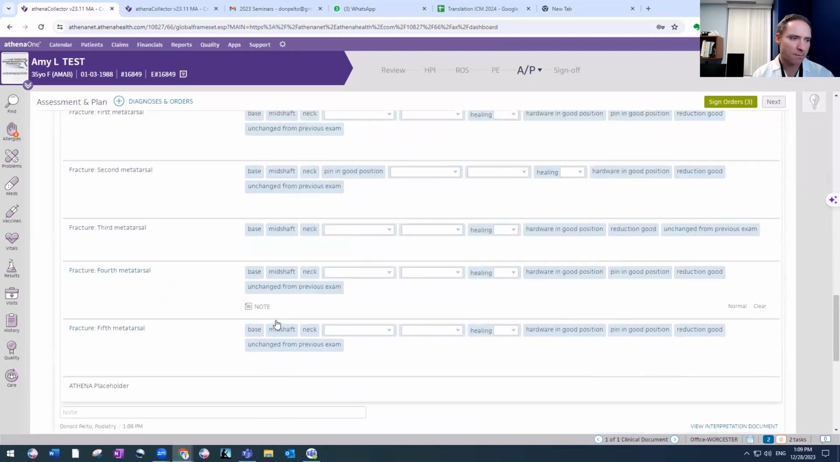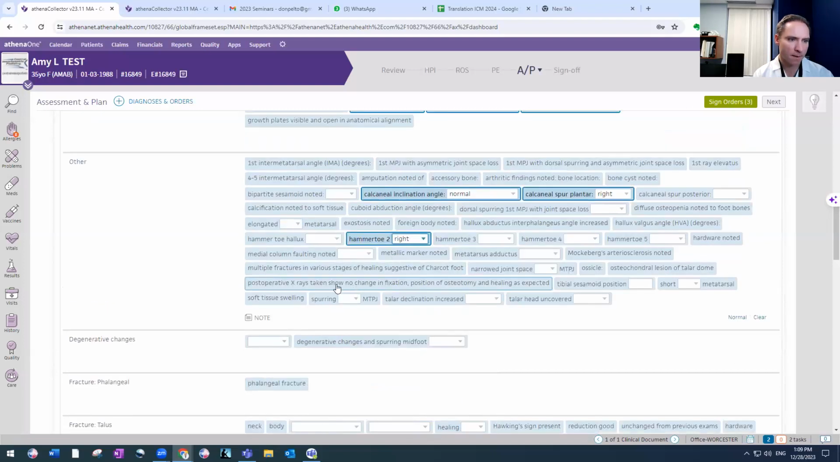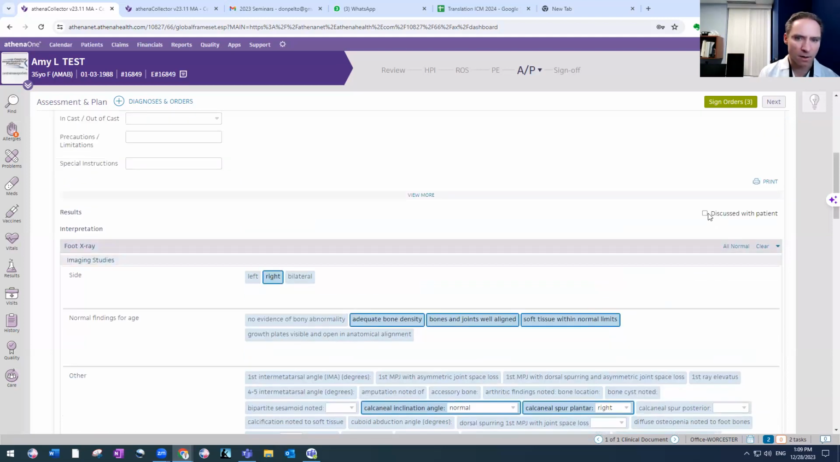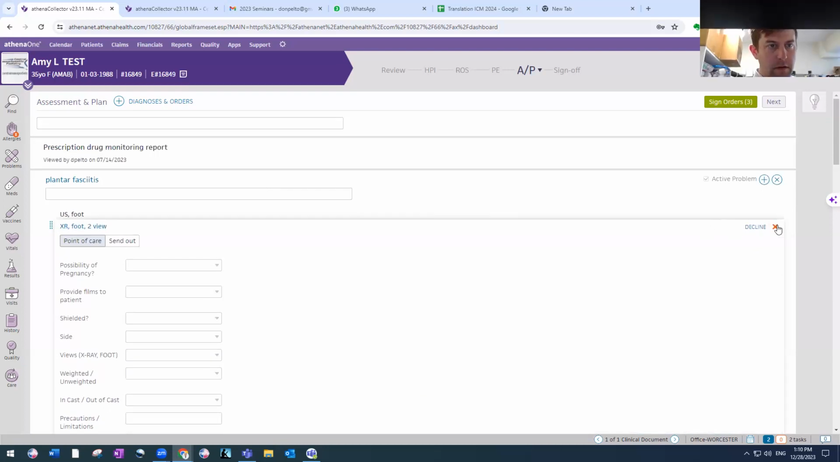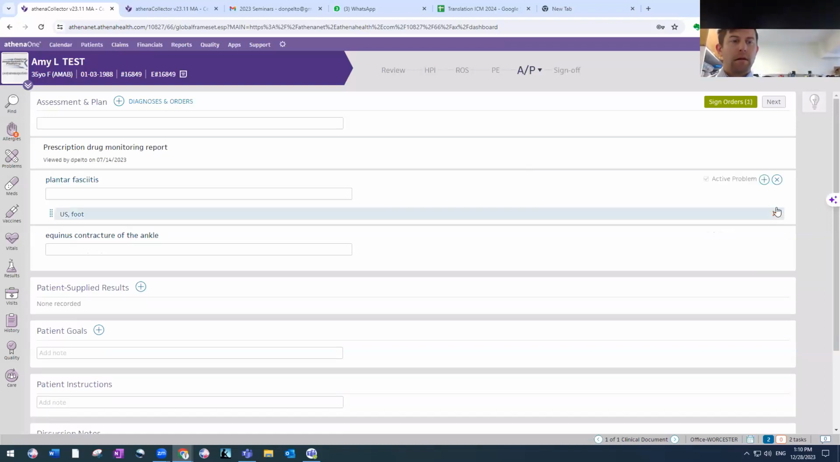I spend most of my time right here and right here. If it's a fracture, I'll just double click fracture, but the other fractures I just write in here. And then for post-operative X-rays, show no change in fixation, position, and osteotomy. That's for like a bunion post-op. You have IM angles and things like that. That's how you document it right in here. And then when you're done, you hit discussed with patient. Excellent. That's under assessment and plan, under orders. Okay. Got it.